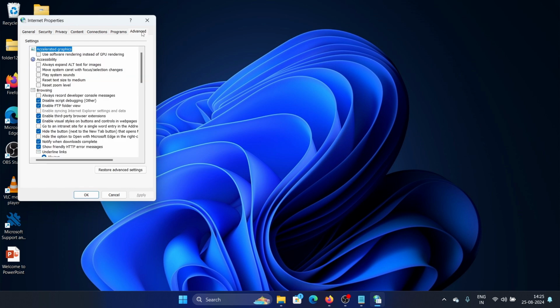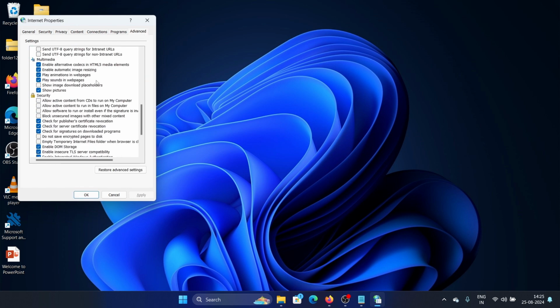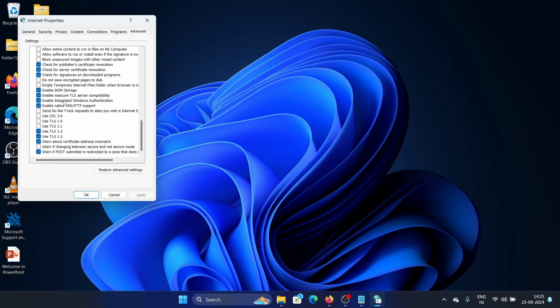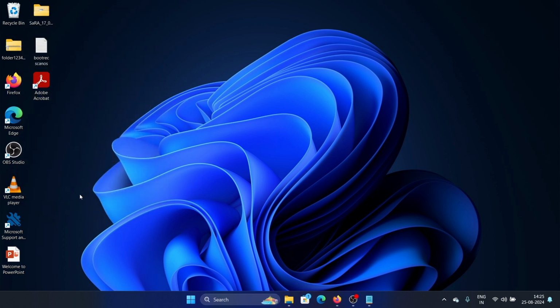Click on the Advanced tab, go right below and look for Use SSL 3.0. Check that box, click Apply, OK, restart the computer and you should be fine.